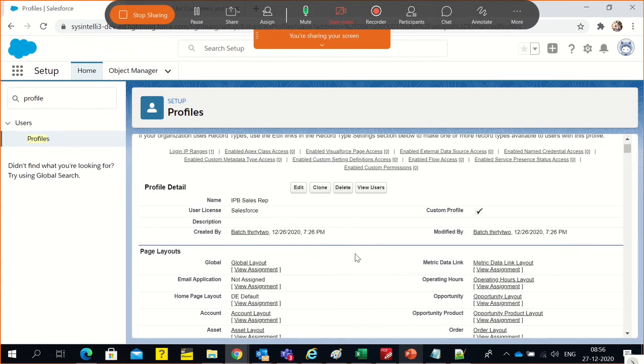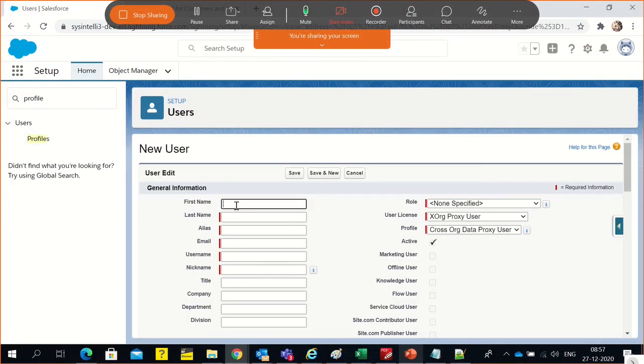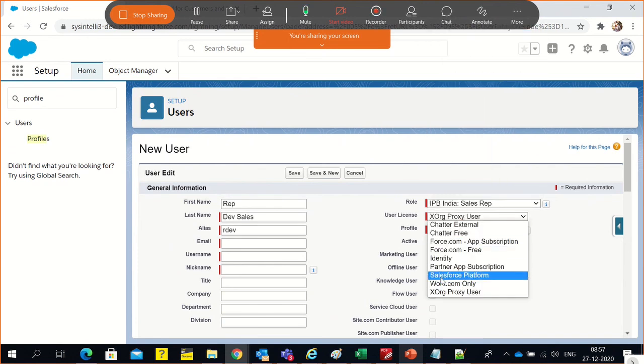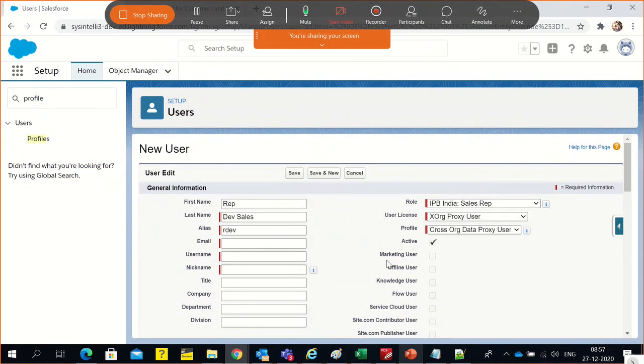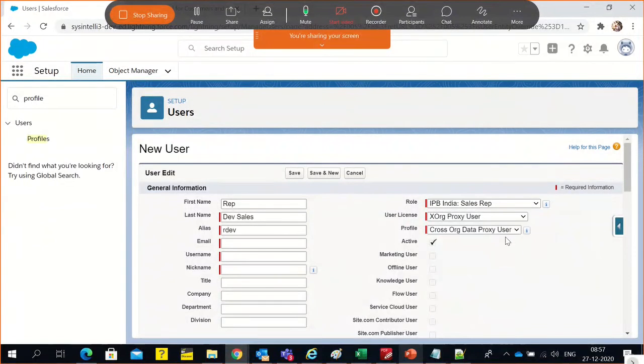So now I'll try to create a new user for this profile and I'll give a commercial name there. So it's a rep dev sales. For the role I'll give sales rep and license also Salesforce. The problem is here, only two licenses in a developer org are given. So bad. No problem. So we have to create another sales rep.